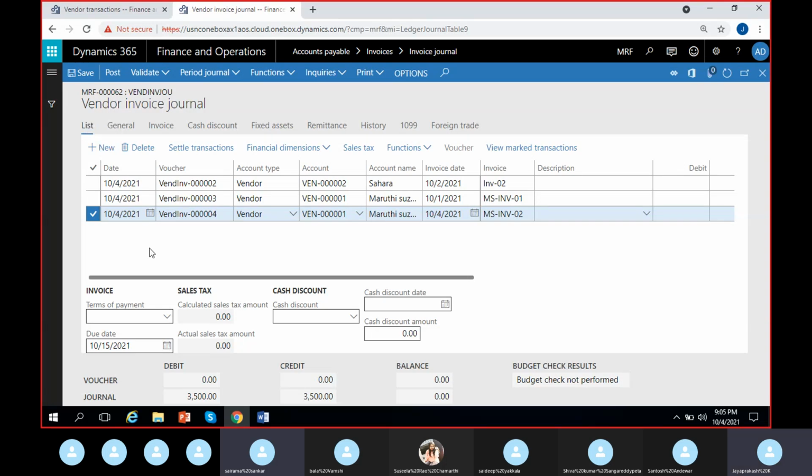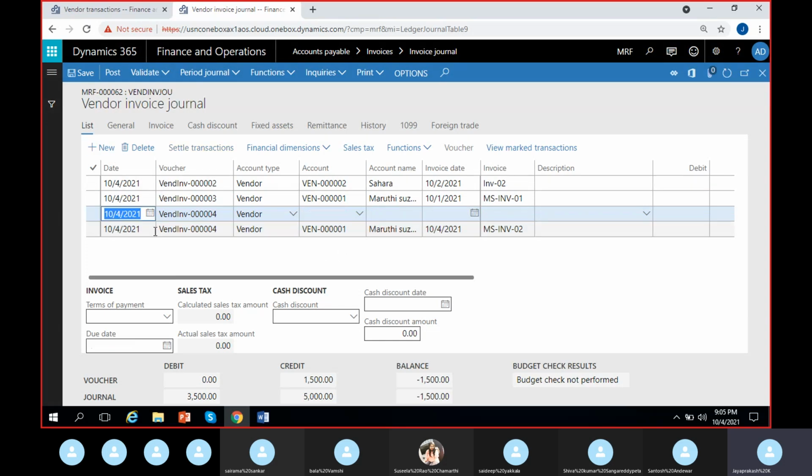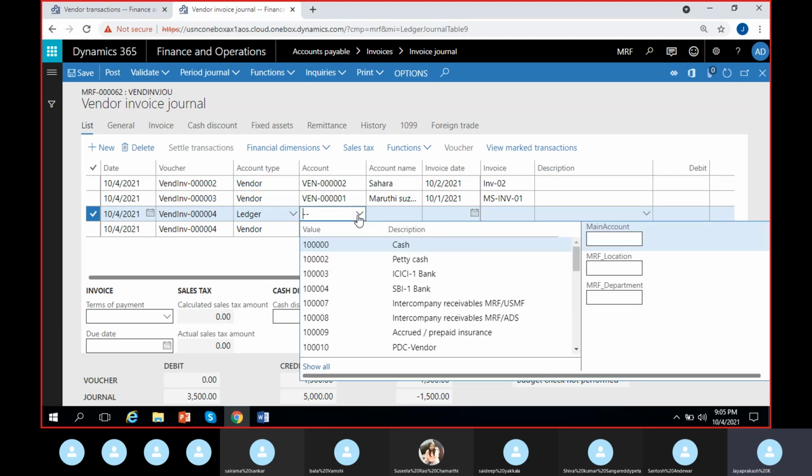Correct. It will take a line with the same voucher number because this voucher is an incomplete voucher. It's not a balanced voucher. So if I click on new, it will take the same voucher number and create a new line. Here, since we have to give expense accounts, two expense accounts, I'll change it back to ledger, not vendor, and I'll give the one expense account here.